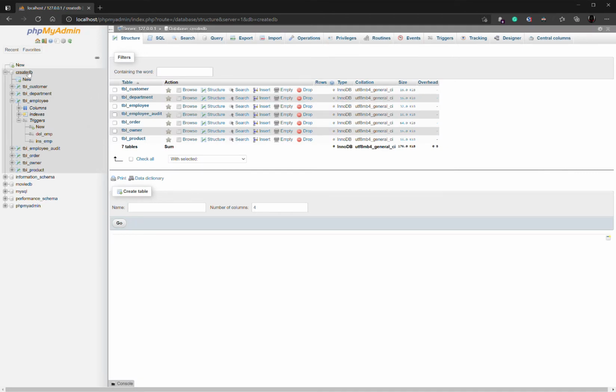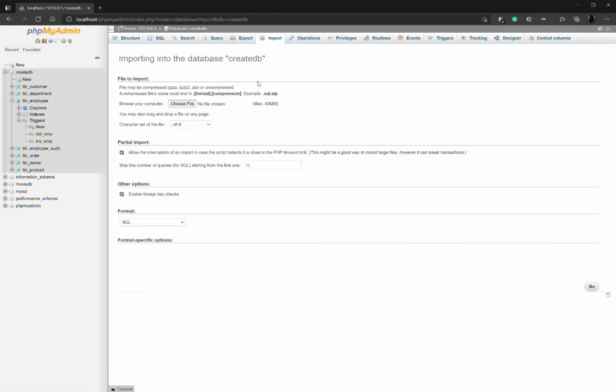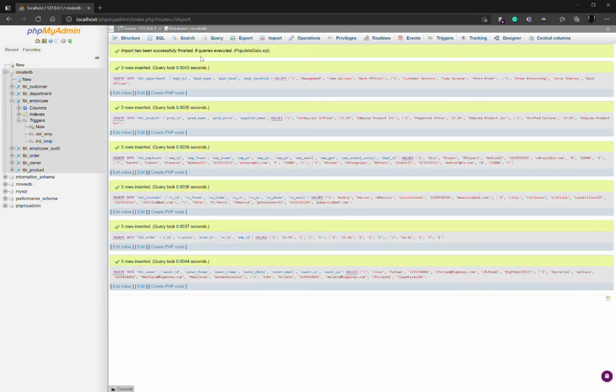Next, we're going to import the populate data information. I'm going to open the populate data, which is going to pre-fill these tables, which are currently blank, with about 3 rows of information for each table. So I click go, and it went ahead and filled in all of the information. So it did populate all tables under the schema.